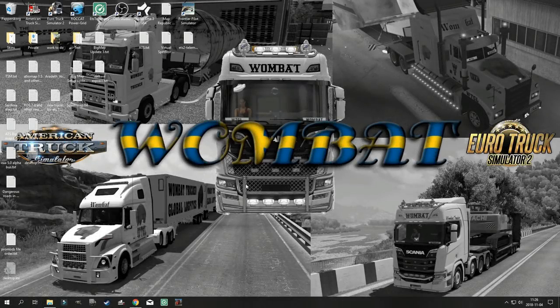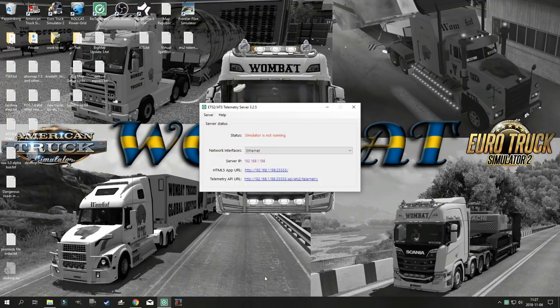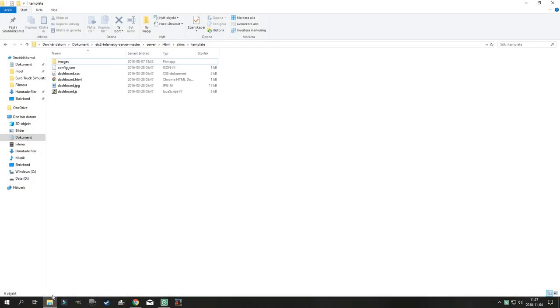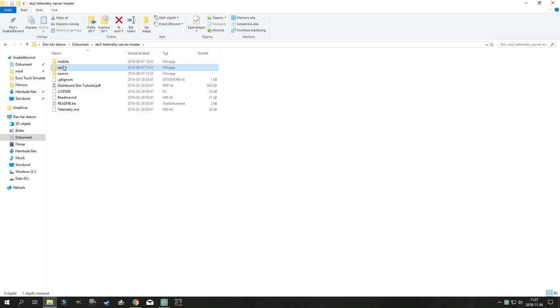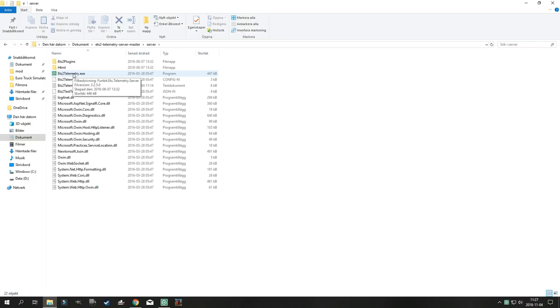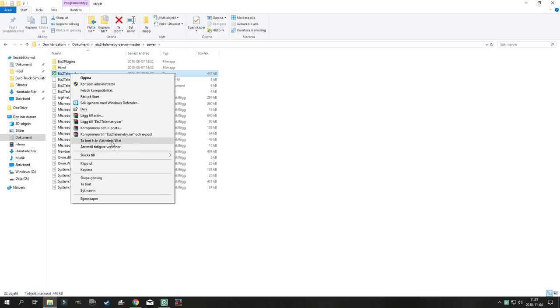And so finally, what I do when I use the telemetry server, because I'm not always using it, I gotta admit that, I just click the telemetry server link, which I have added to my taskbar. You can add it to your desktop, or you can go to your file explorer, your telemetry server, server, and then double click the ETS2 telemetry file. But I right clicked it and added it to the taskbar.